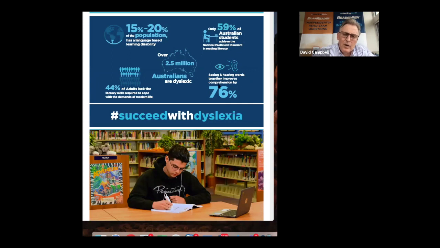And this one in the bottom right-hand corner, we know that if you can see and hear the words together, it improves comprehension and learning and retention. In fact, seeing and hearing words together improves comprehension by 76%. So the ReaderPen is a great tool to be able to do that.